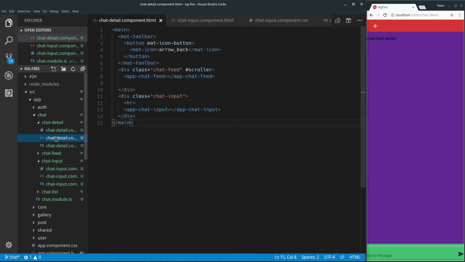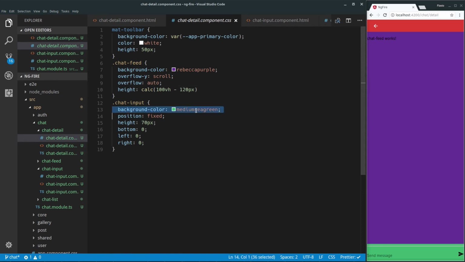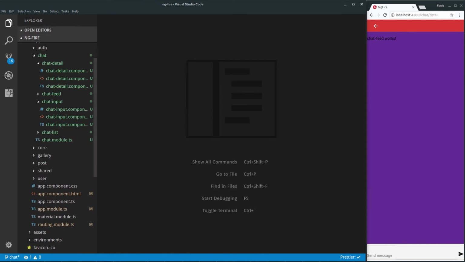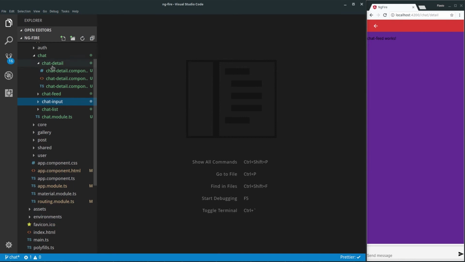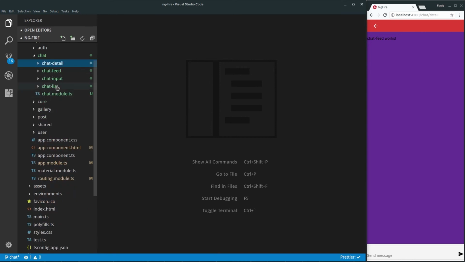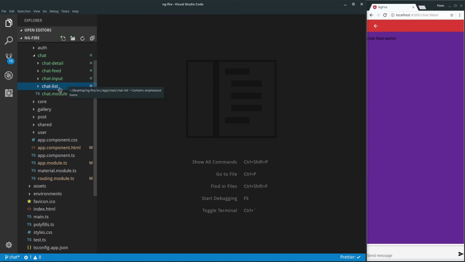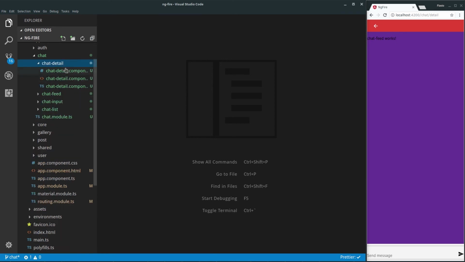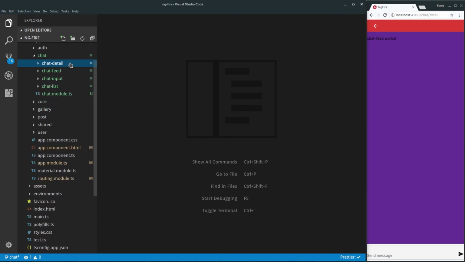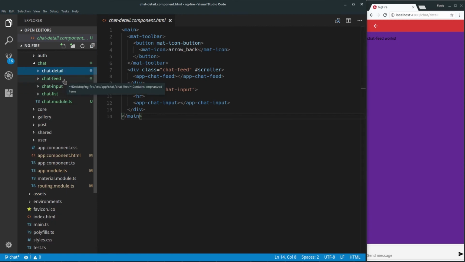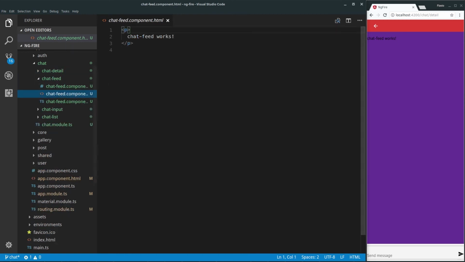Let's go back to the chat details and remove that color. We don't need it anymore. With that done, let's continue adding components to our chat. The chat feed will hold a list of messages. Now we have the detail and the list. The list will display a list of threads. Whoever sends you a message is going to be there. And the detail is showing the chat room or chat window, which contains the message and input. The feed will contain a collection of messages that belongs to this thread.